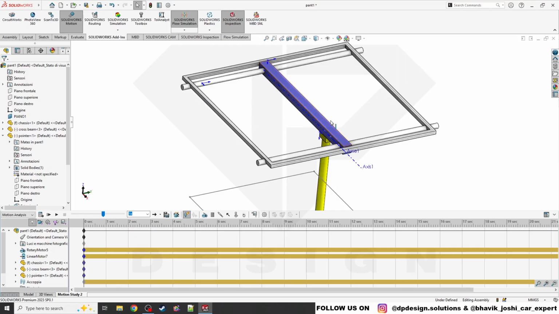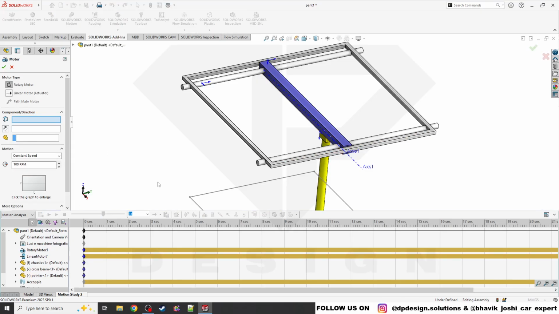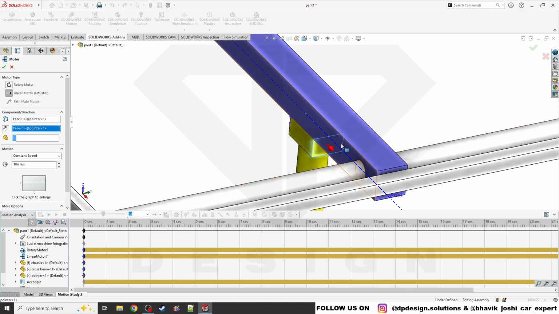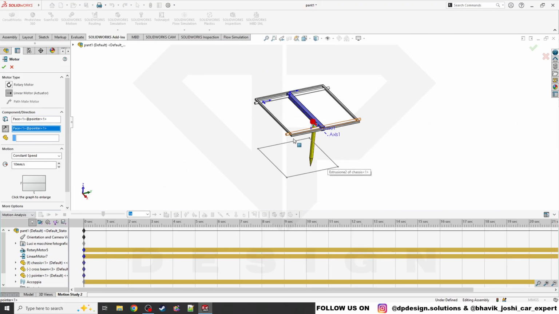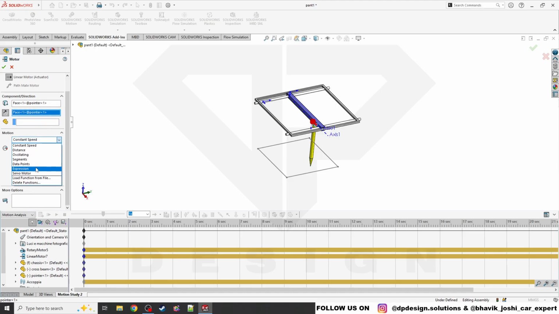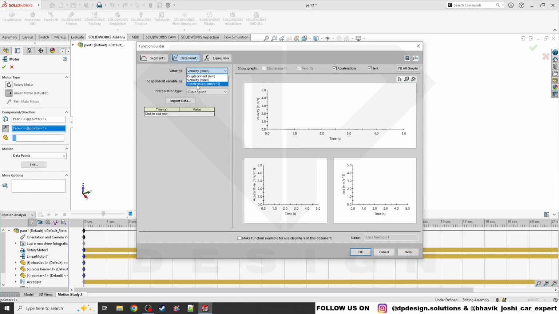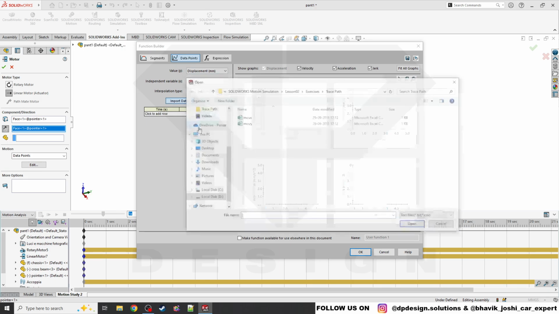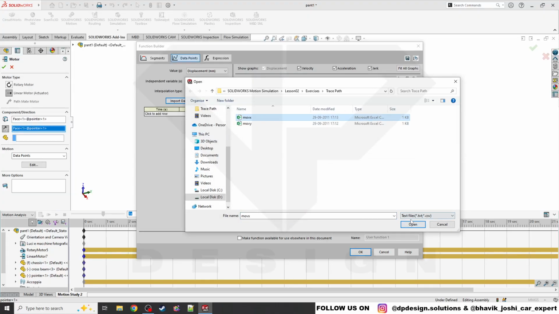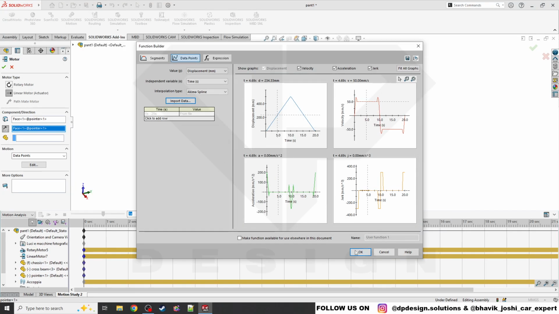Y-axis we have done with data points. Now we have to do the x-axis, which is the pointer. Into the pointer apply the linear motor on this face, and also in this direction, otherwise it will be out of this region. In the constant speed you change to the data points. In the data points you go to the displacement and keep the Akima spline, where you can import the data, which is move x, and okay.